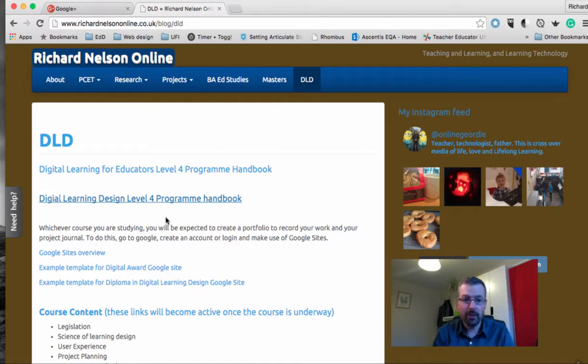So you need to think about, well, do you want to do the full diploma or whether you go for the Digital Learning Educators Award? At the moment, you can't do the Educators Award then move on to Digital Learning Design. They work alongside each other. They're not really a progression. So just to let you know that. And they are proper level 4 qualifications.